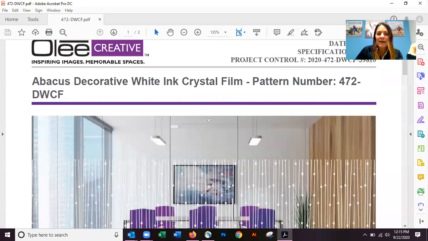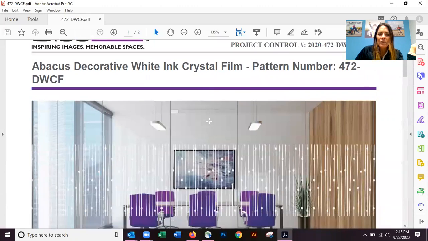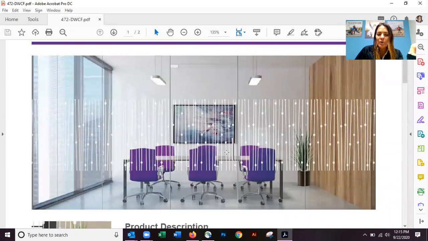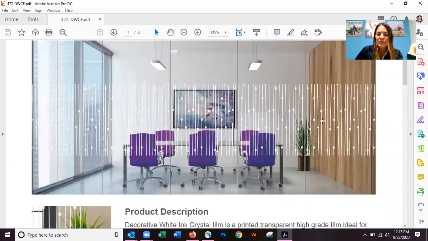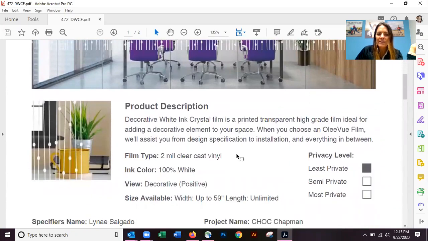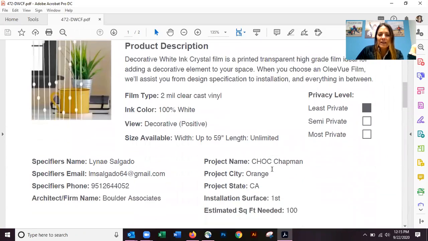So once you click on that, it will download this two-sided PDF right to your desktop, and it's got the film pattern and type that you wanted. Right here, you have an image of it on this hero image, a little thumbnail, product description of that type of film, and a little bit about your project name, and your information.